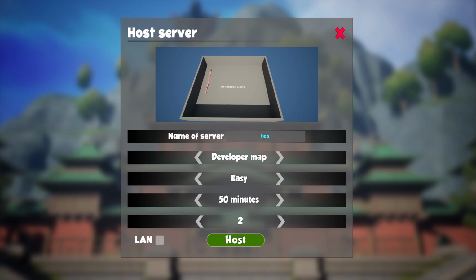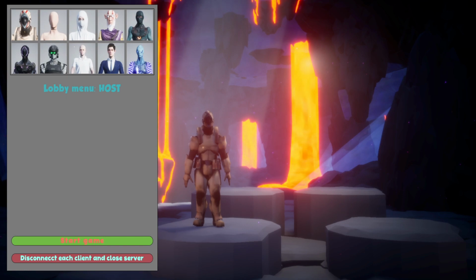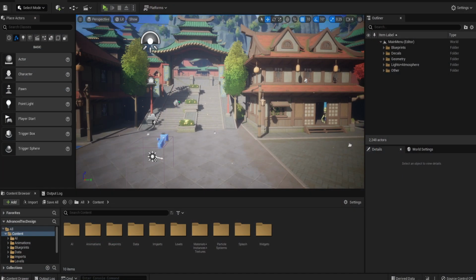By pressing host game, it'll open up a new listen server, which is basically the lobby. And from this point onwards, anyone who was to look for a map, they'll find it and be able to join. Let me just quickly demonstrate that.